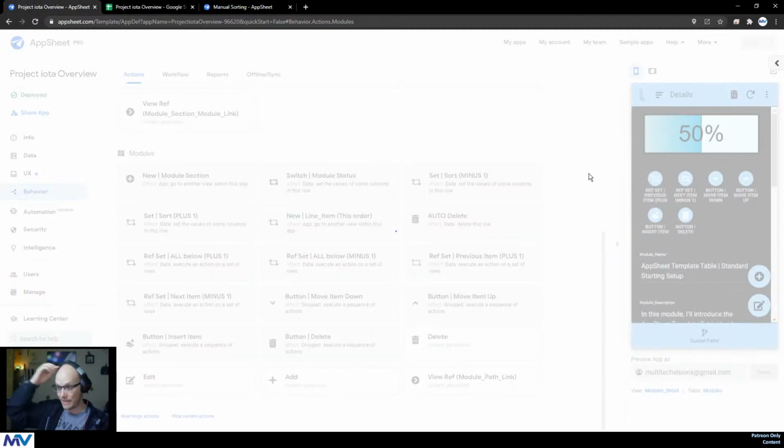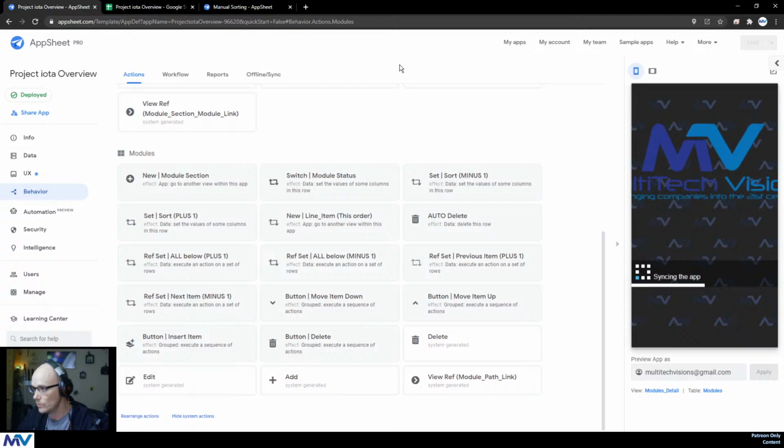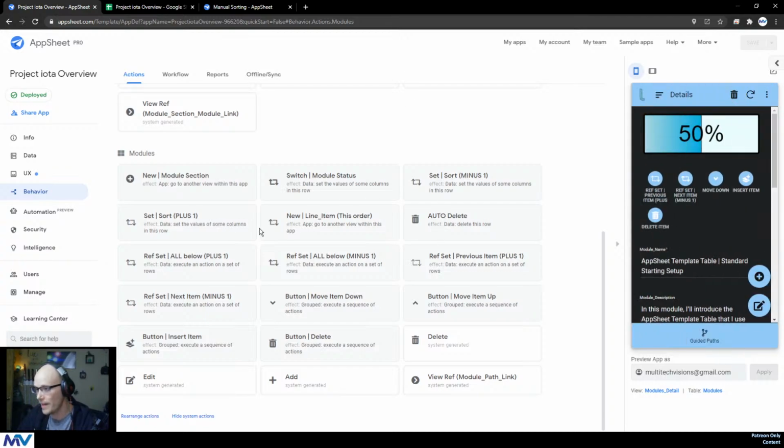Alright, so I'm going to save all of that. That is all of the actions that I need to create in order to do this. I've got the main data set ones, just the sort and the sort. I've got the new line item insert one. I've got the auto delete, cool. I've got the ref all below plus, all below minus for insert and deleting. I've got previous item +1, so the one behind it +1, so that moves it down. I got the next item -1, so that moves it up. Got the buttons for everything, cool.